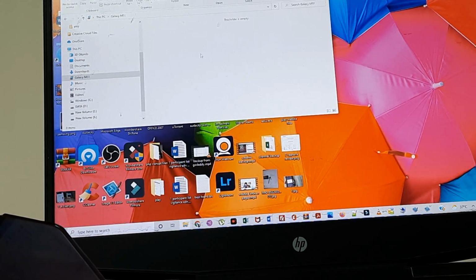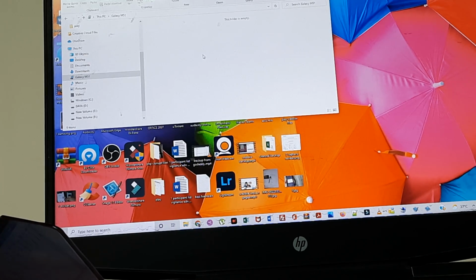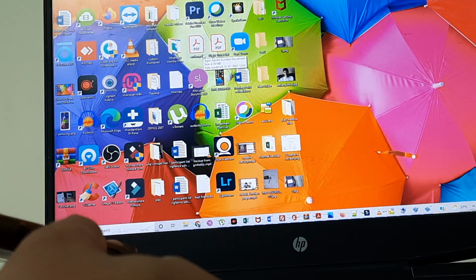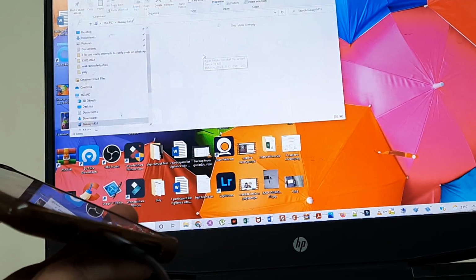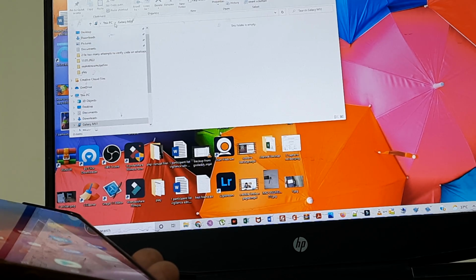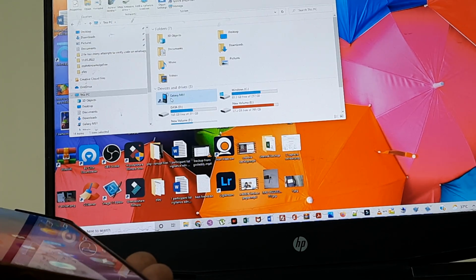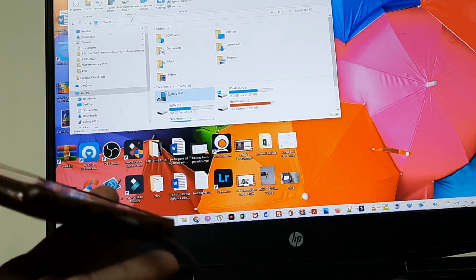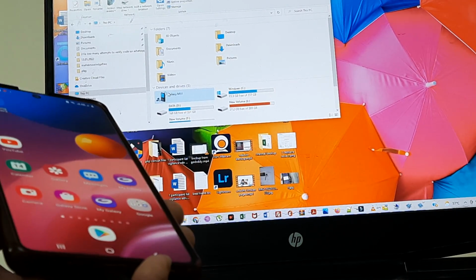However, if I open it, I don't see any content of this phone, which means the phone is simply getting charged. If I remove the USB cable, it all goes, and if I put it back, you will see that the phone gets detected. However, there is nothing inside. The PC shows the Galaxy M51, it is charging, but there is no content being displayed on the monitor.